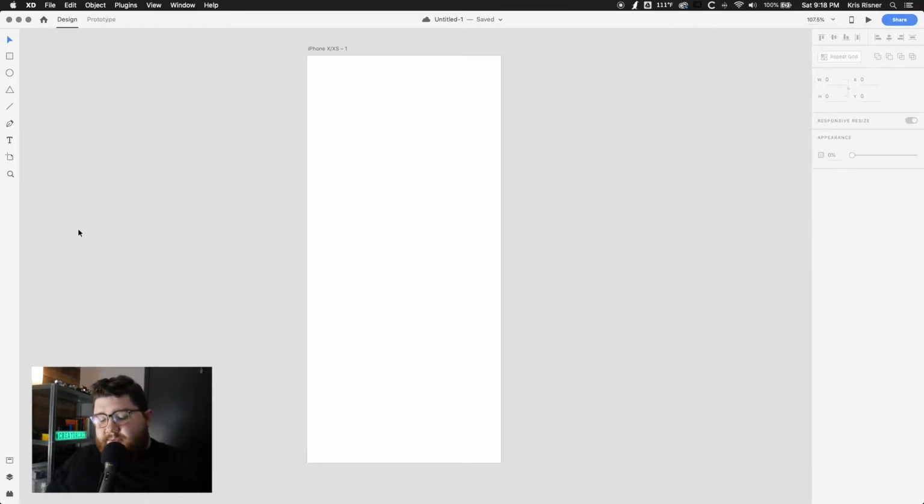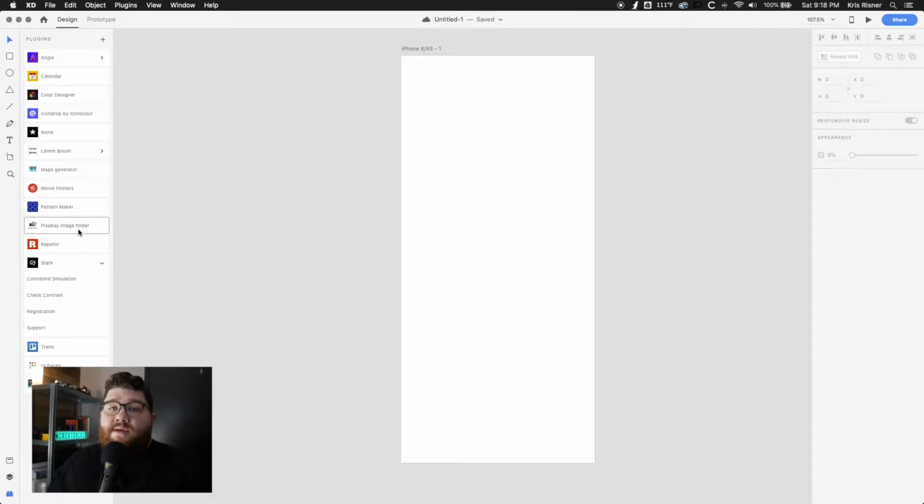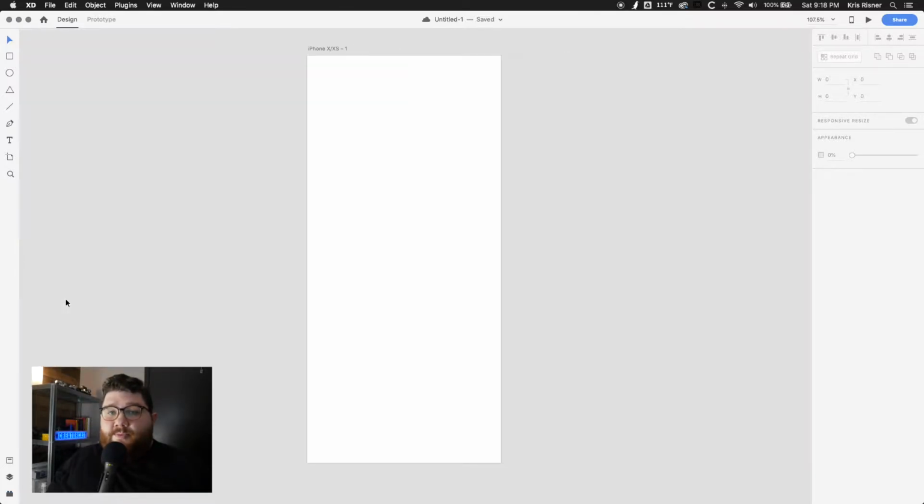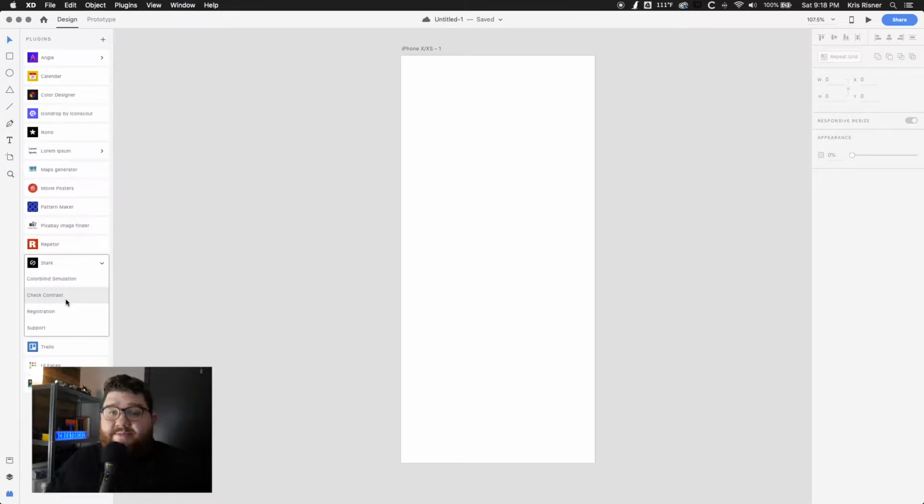Another great way to use your plugins is to use Command-Shift-P, and that will pull up a sidebar that lets you use all of them. And you can also keep your options open. So say I want to check contrast using this. If I do Command-Shift-P and go back and forth, it still stays open. So that's a great way to use your plugins also.